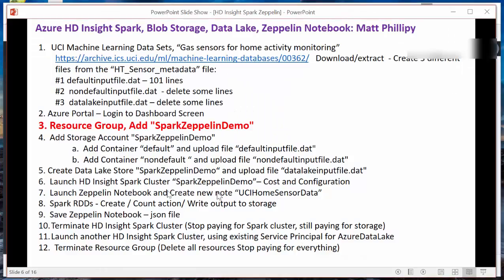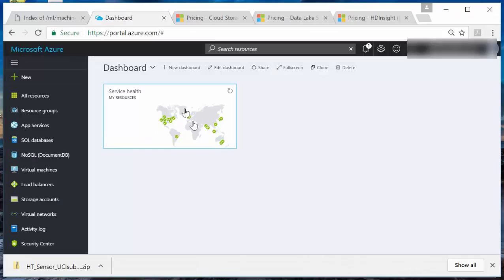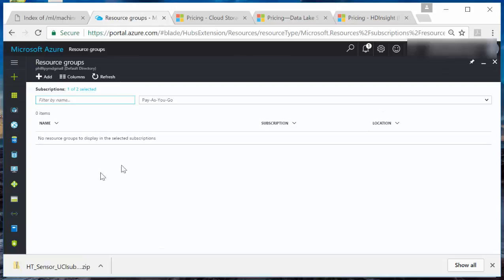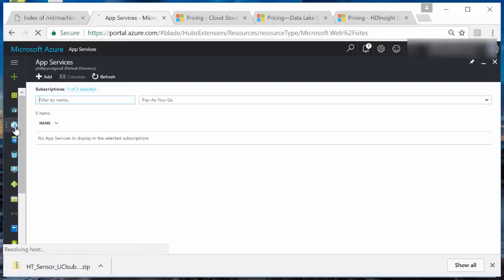Now we're going to create a resource group called Spark Zeppelin Demo. Resource groups are really important. They keep all of the different services you provision together in a group, so it makes them easy to organize, manage, and then ultimately when you're done with it, delete it and stop paying for everything. So click on resource groups.